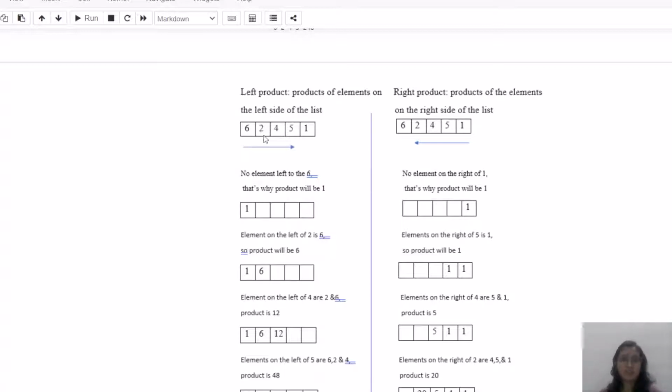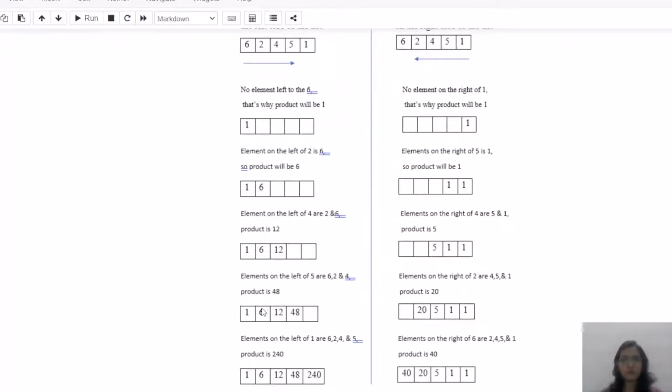Next element is 2. On the left side of the 2 there is 6. So 6 into 1, we are placing 6 here. Next element 4. On the left side of 4 there are two elements, 6 and 2. So the product of 6 and 2 is 12. So we are placing 12. Next is 5. On the left of 5 there are three elements, 6, 2 and 4. So the product of 6, 2 and 4 is 48. So we are placing 48. Next is 1. On the left of 1 there are 5, 4, 6 and 2. So the product is 240. So we are placing 240. So we have completed the left product.